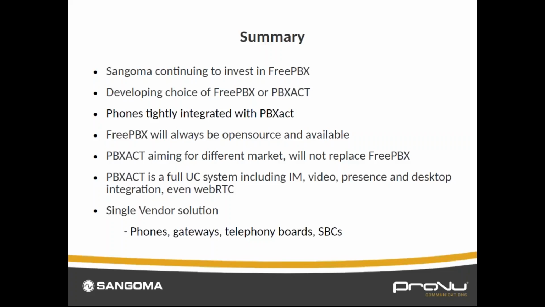The PBXact system is aimed at quite a different market. It's not going to replace FreePBX. It is again a channel product, so it will be provided and supplied through the channel with support contracts and everything. It is a fully featured UC system, which includes instant messaging, video, presence, desktop integration, and, as we discussed, WebRTC, which is quite a nice solution.